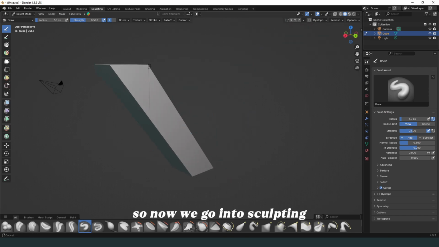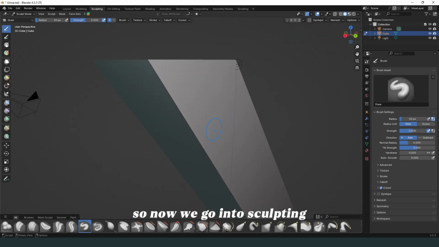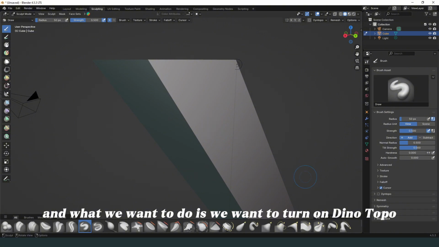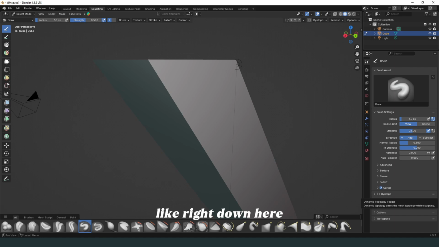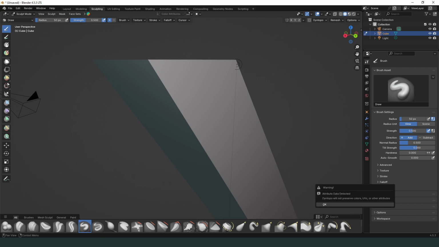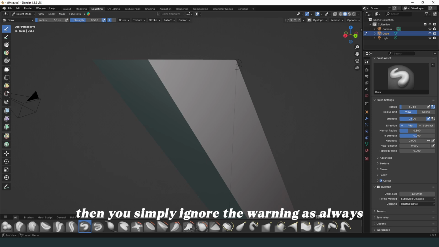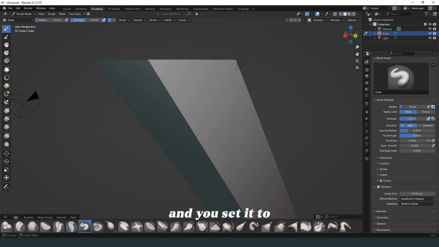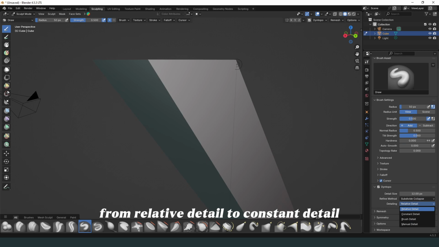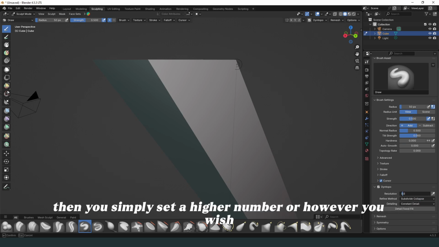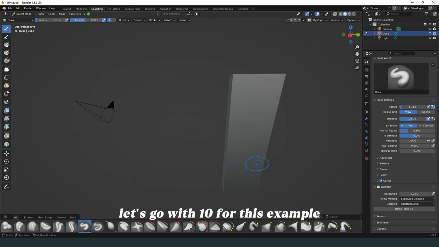So now we go into sculpting, and what we want to do is turn on Dyntopo, like right down here. Then you simply ignore the warning, as always, and you set it from relative detail to constant detail. Then you simply set a higher number or however you wish. Let's go with 10 for this example.